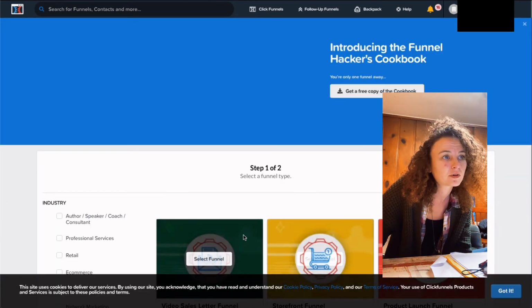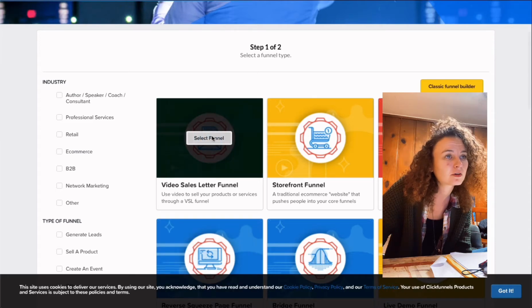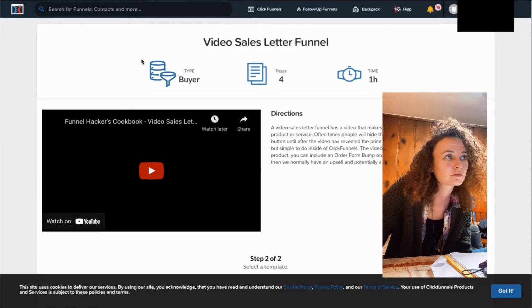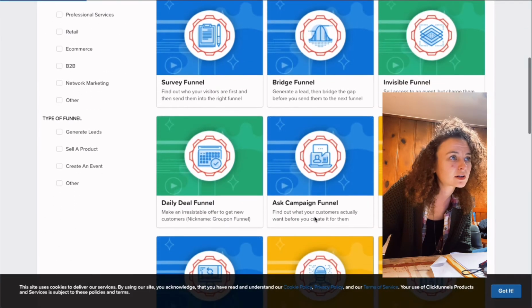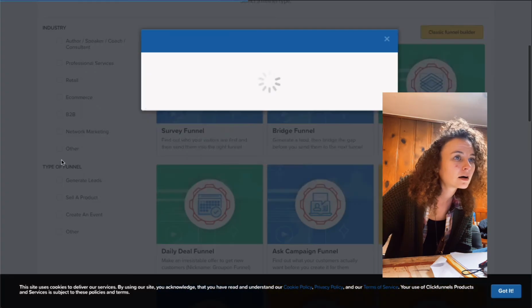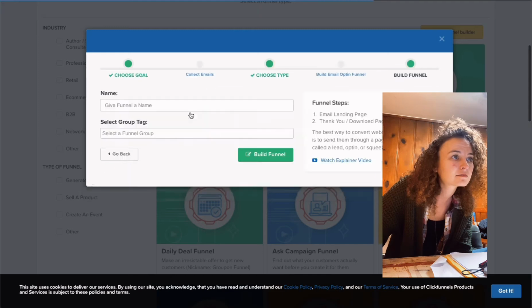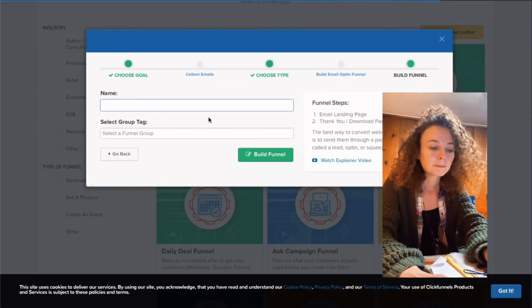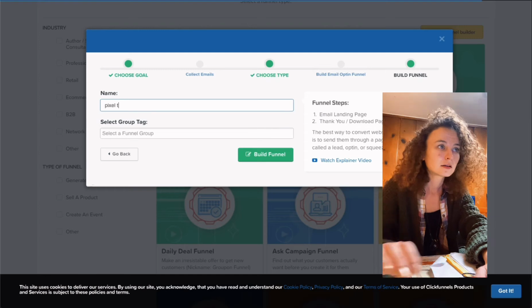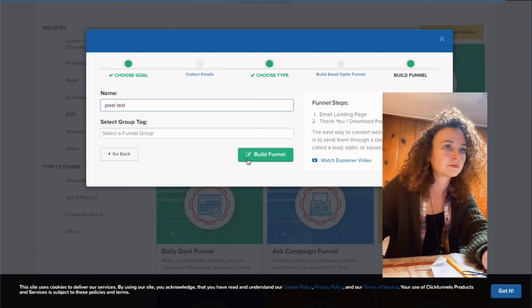We'll see how long this takes to load. We'll just do a stupid one. Select funnel. Oh wait, I didn't want to do that. Back. I don't want that funnel. I want a 2-page easy funnel. Collect emails. That works. Pixel test. Build a funnel.